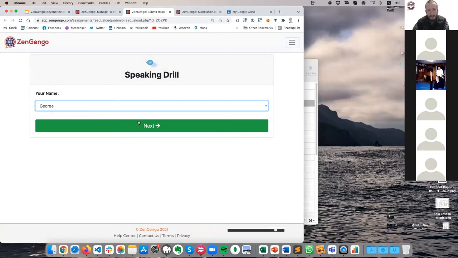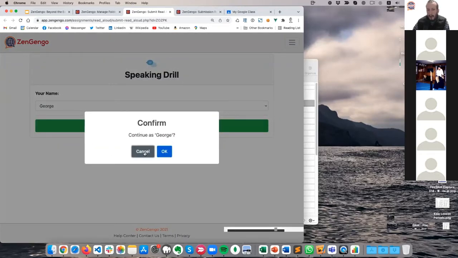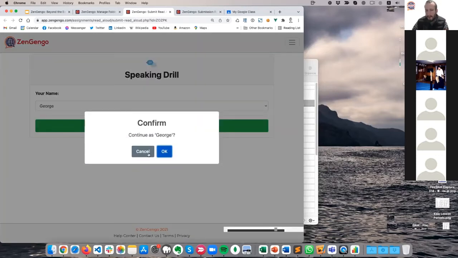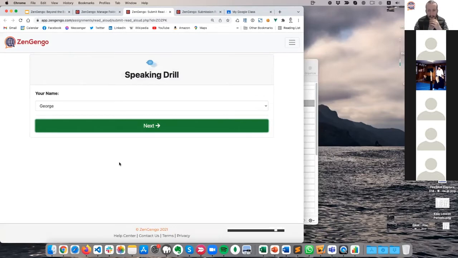So you choose your name as George, click next, continue as George. Okay, so you have to confirm twice, once when you choose your name and then once before you submit the assignment. So what we're trying to do here is balance keeping the onboarding as easy as possible, as low barrier as possible, with the possibility that students might cheat or make mistakes. Okay, so as a teacher, you have to choose what you think is the appropriate level of security on the submission settings. But this is fine for most teachers, I think.